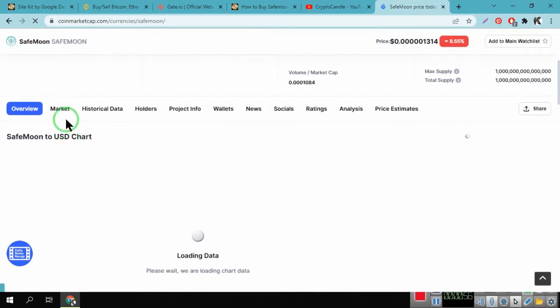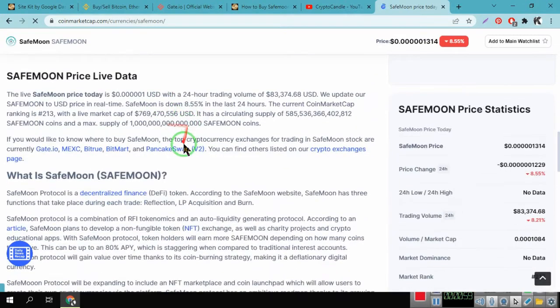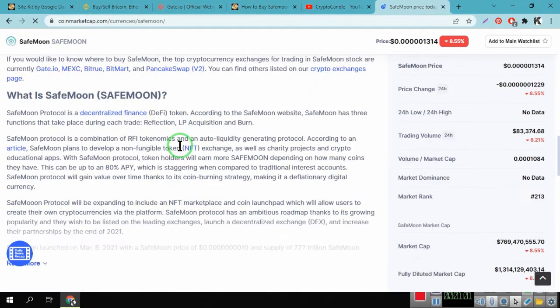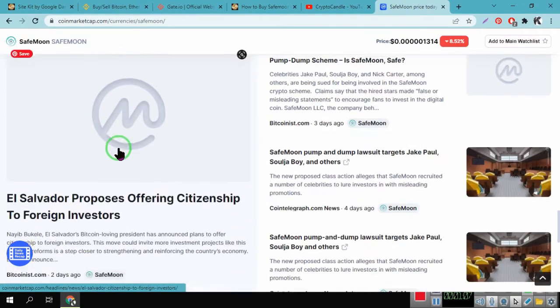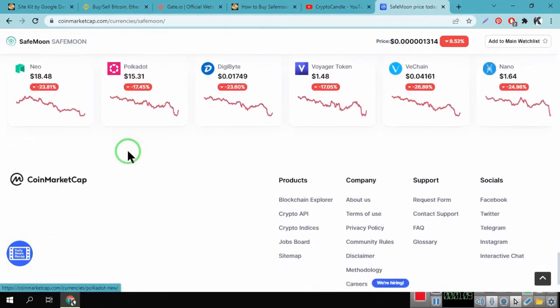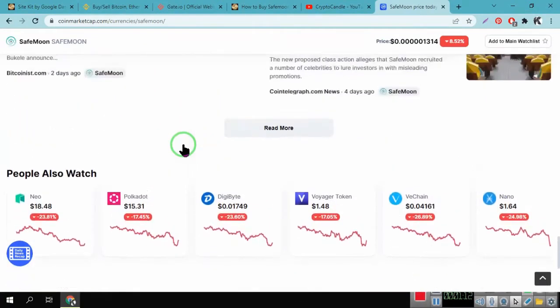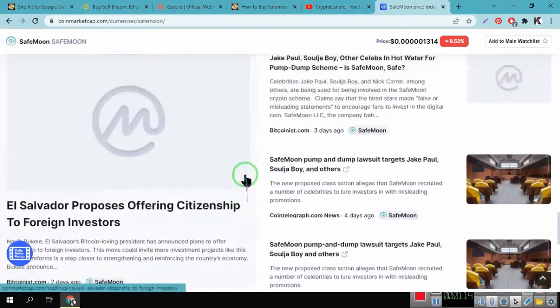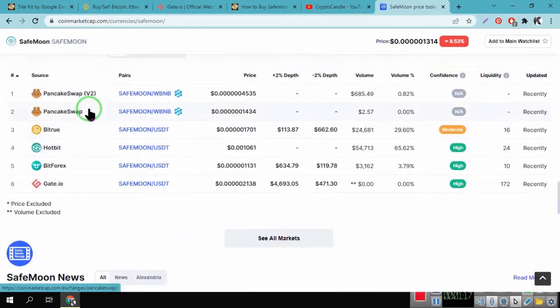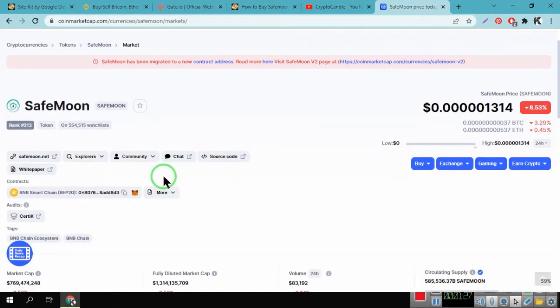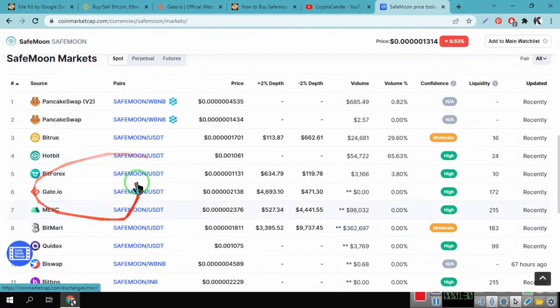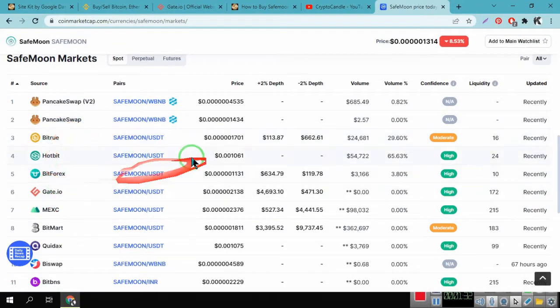Now you go to the available exchanges. Now here you can see markets. These are Safemoon markets. Here you can buy Safemoon, right? So you can click on see all markets. Now these all are Safemoon markets. These all are exchanges where you can buy Safemoon.